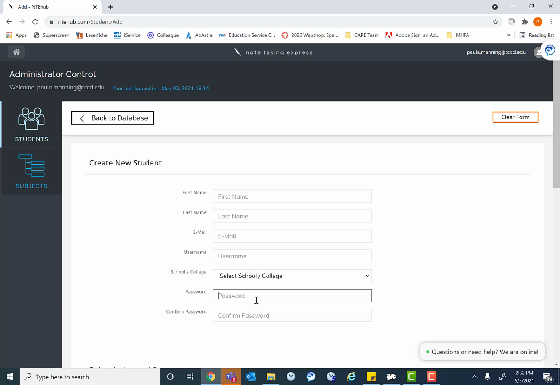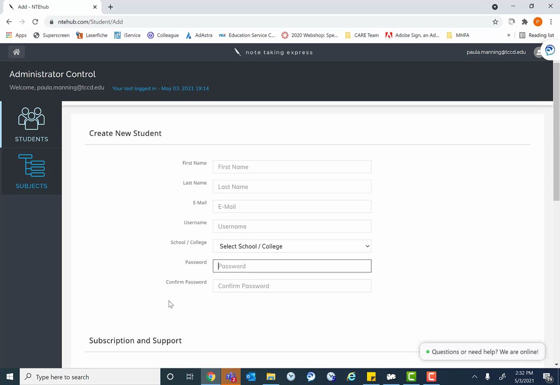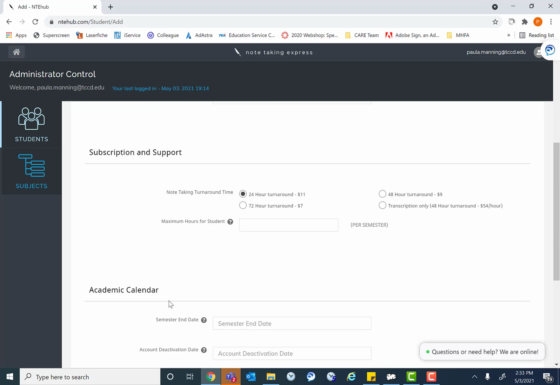The password, I would just put something very simple to provide the student, and then the student can change their password once they log into their account. Here is where we choose the turnaround time that we want the student to have. TCC has an agreement with Note-Taking Express where we can have the 24-hour turnaround for $10 an hour. So you would click 24-hour turnaround.